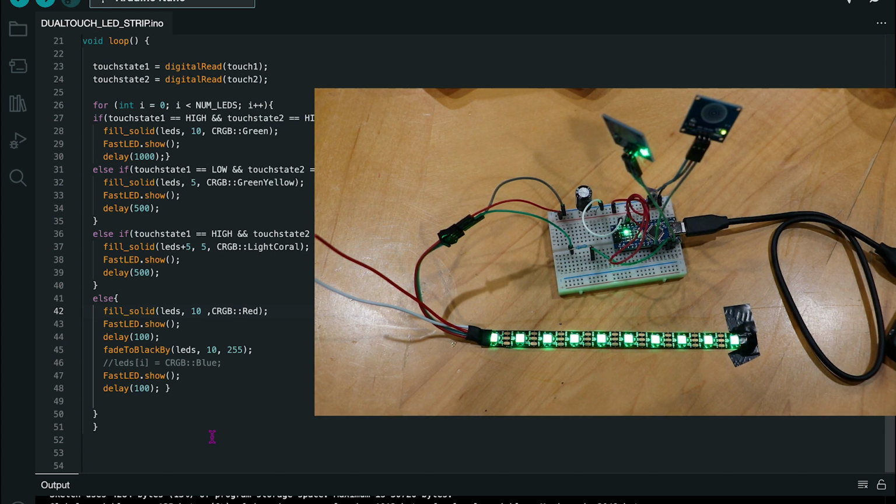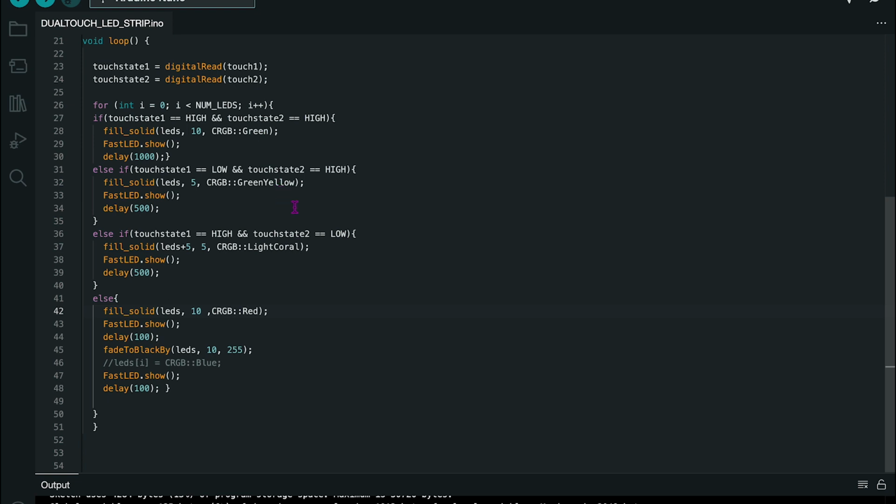Cool. So I will post this code and send over a schematic. It should all be on Canvas. And this is what we will be working on in class. All right, cool.